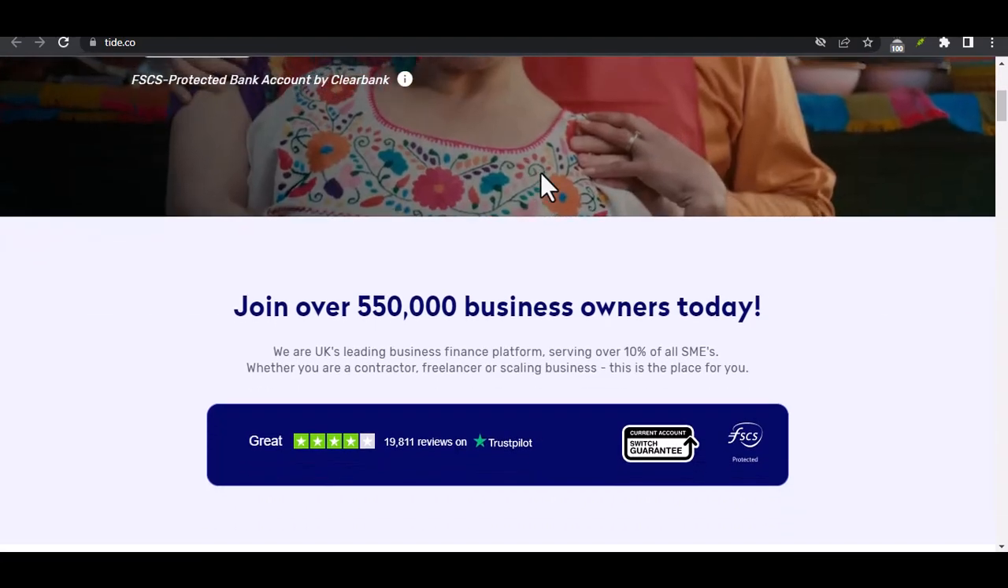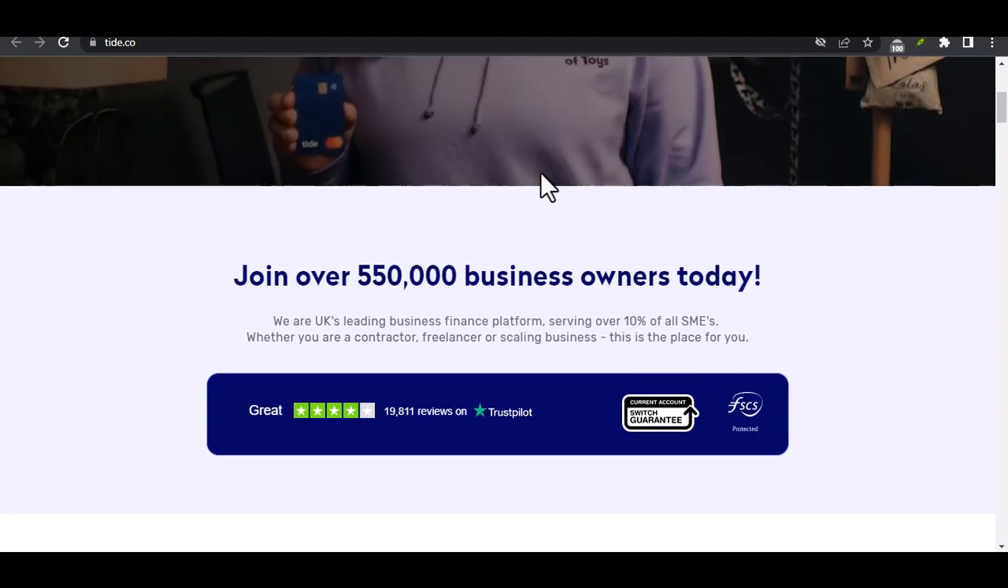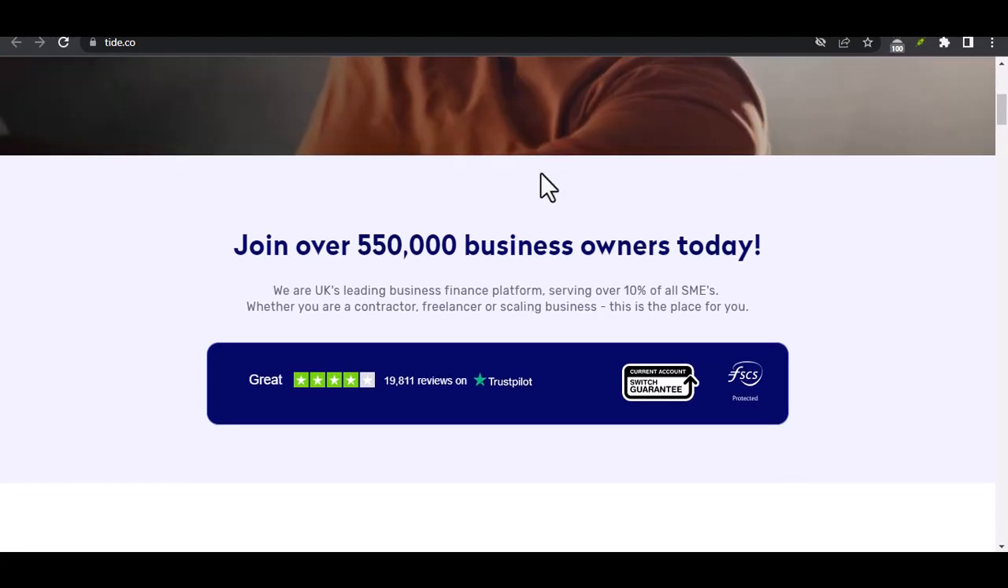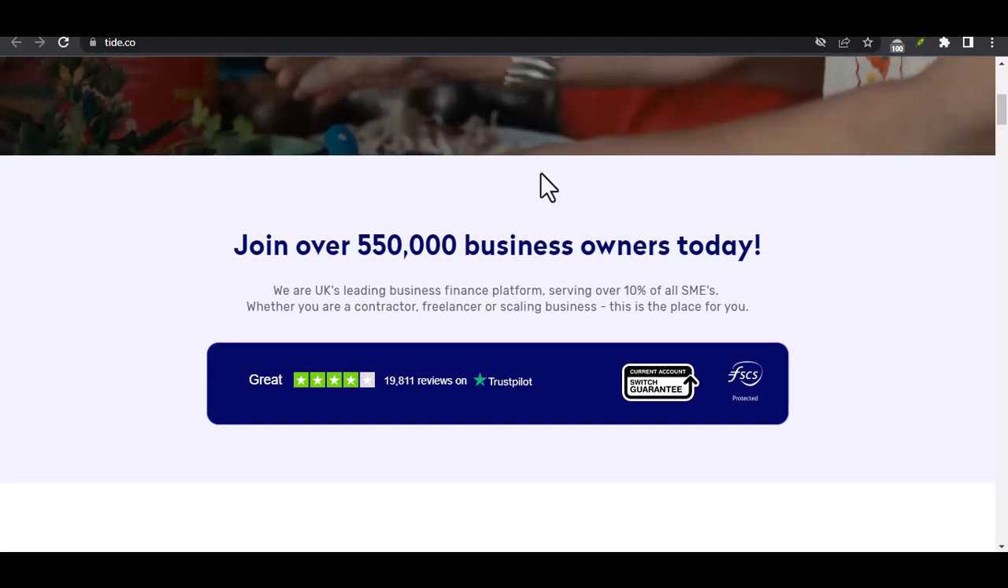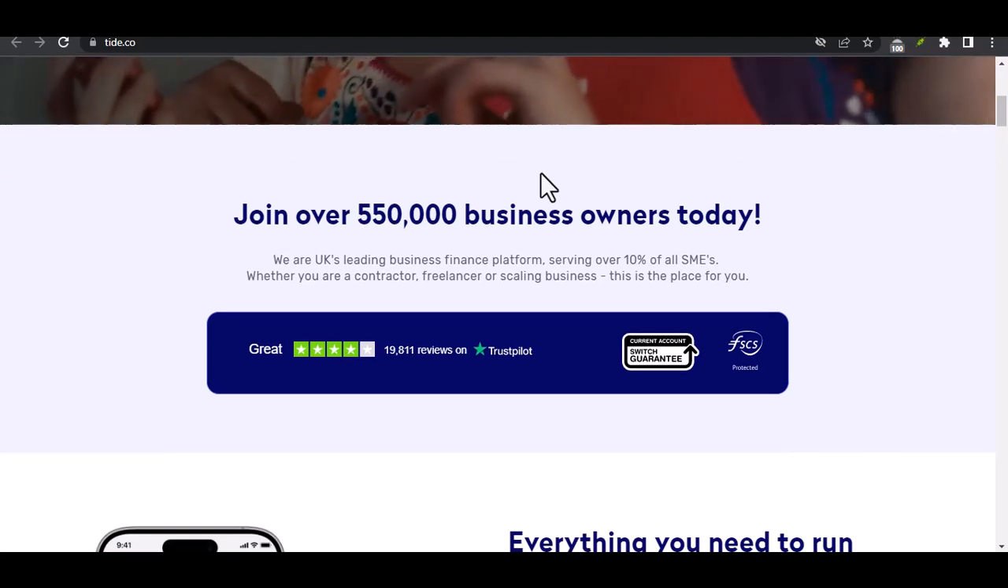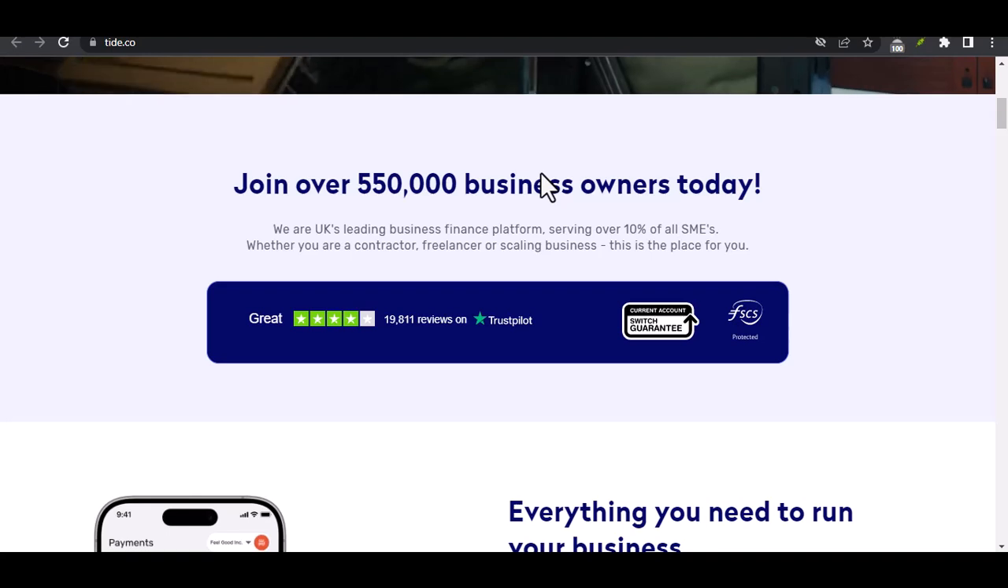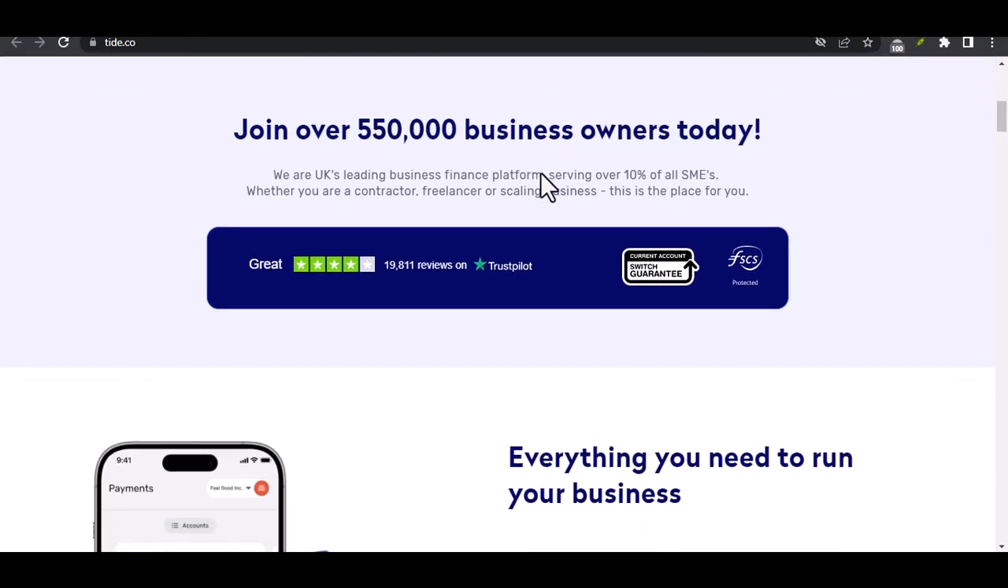Imagine you're on vacation, enjoying the sun and sand, and suddenly realize you need to make an urgent payment. What to do? With Tide, you can easily authorize someone you trust to handle your financial matters, even from afar.